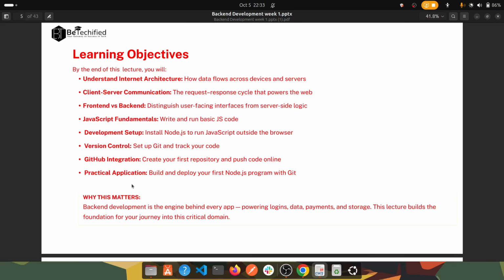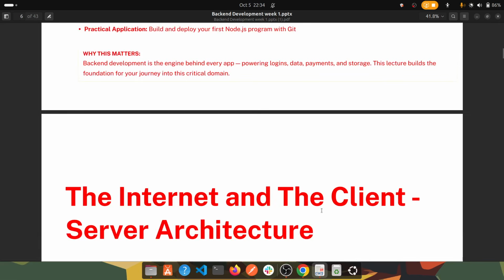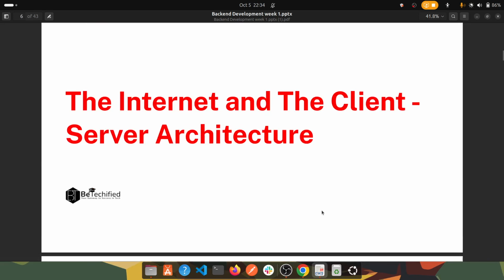Backend development is the engine behind every app. So it powers things like logins, data, payment, and storage. So this lecture builds the foundation for your journey into the critical domain, which is backend development. So let's go into it.